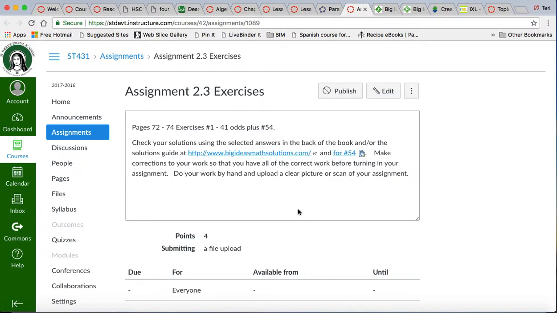When it's time to do an assignment, if you click on that link, it will bring you to an assignment page that will describe the page and exercise numbers. Remember that odd answers are in the back of the book. There's also a solutions guide for some of the problems, and we'll take a look at that.